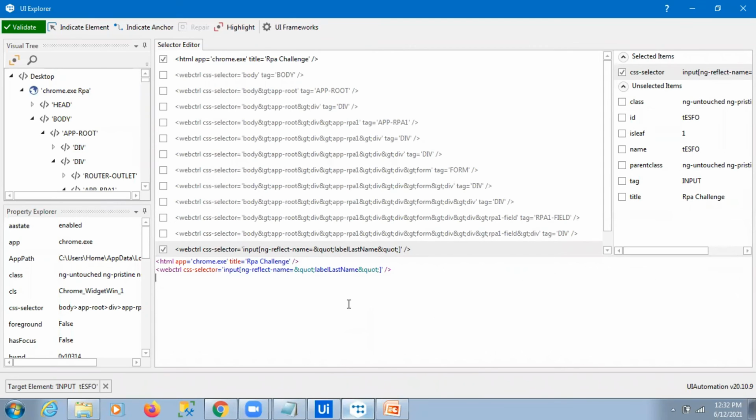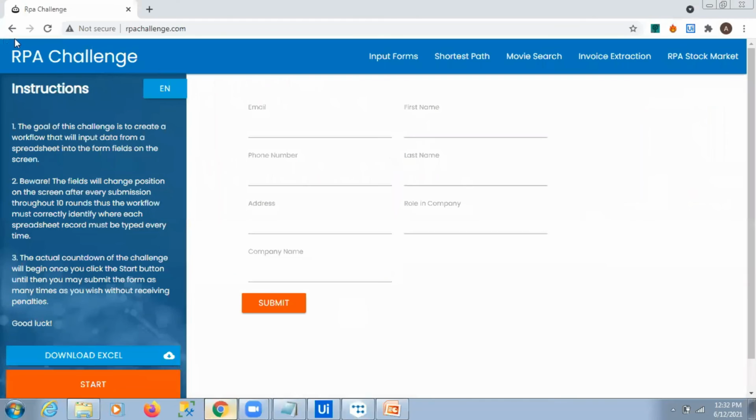Ashwini, can you show that CSS selector again? Due to a network issue, I could not get it. Okay, sure, I will show it once again. I'm just refreshing this page, because the position of that element here also got changed.